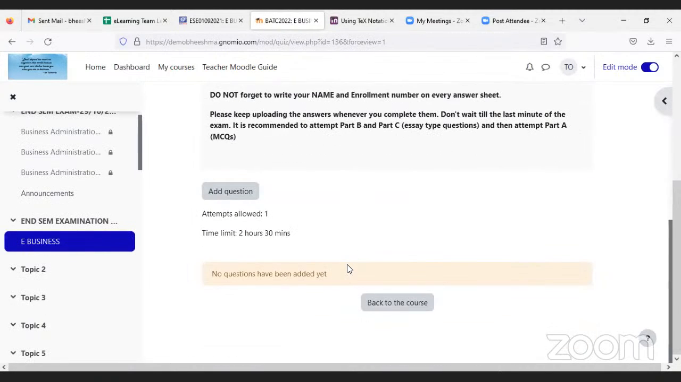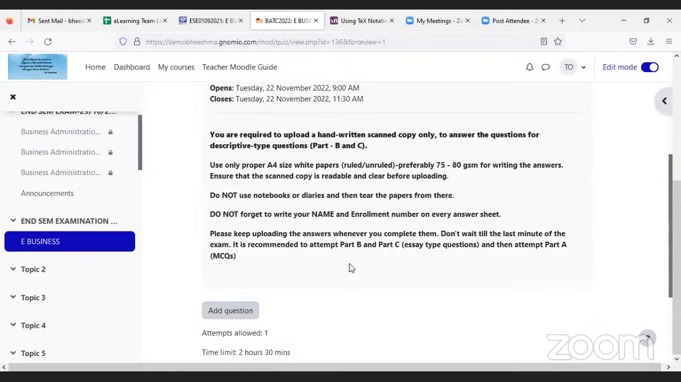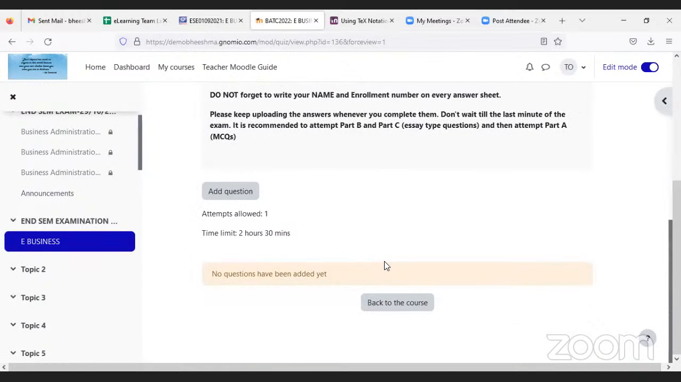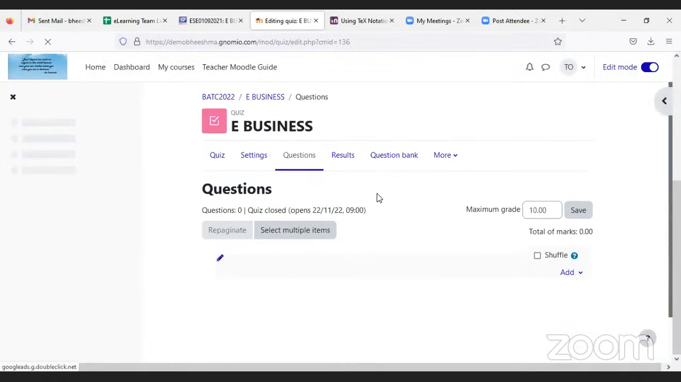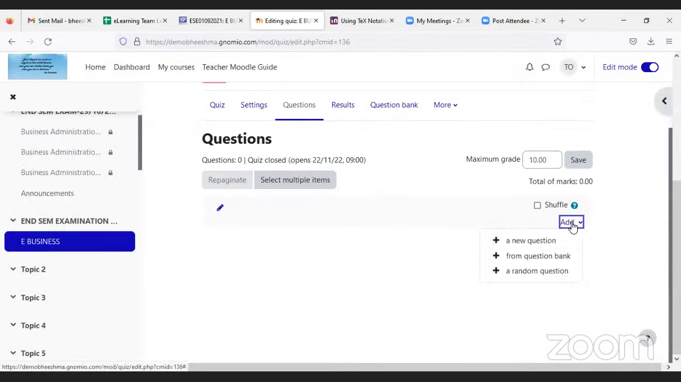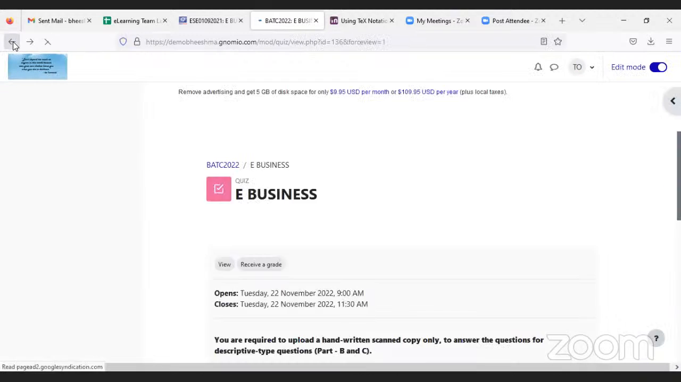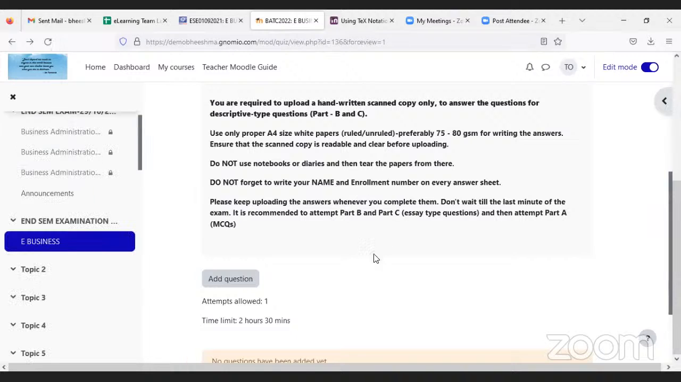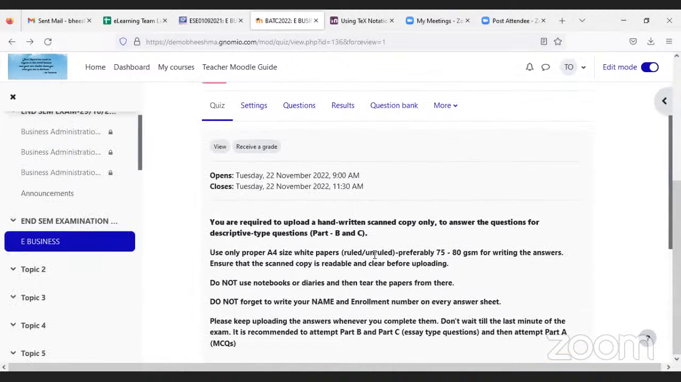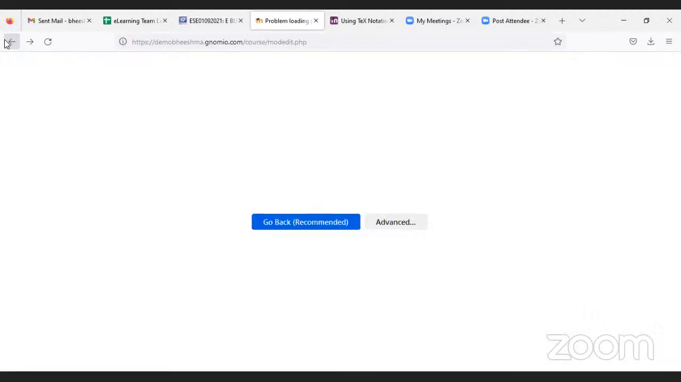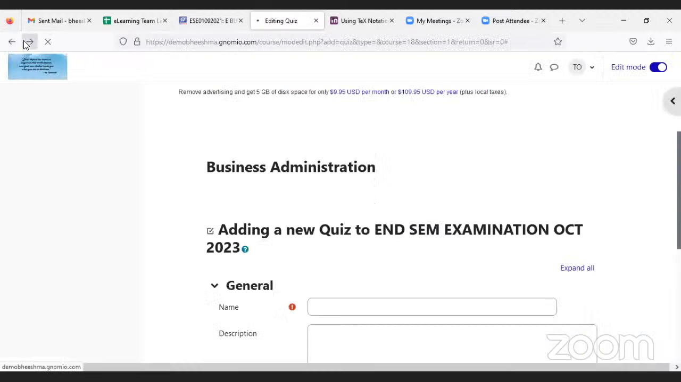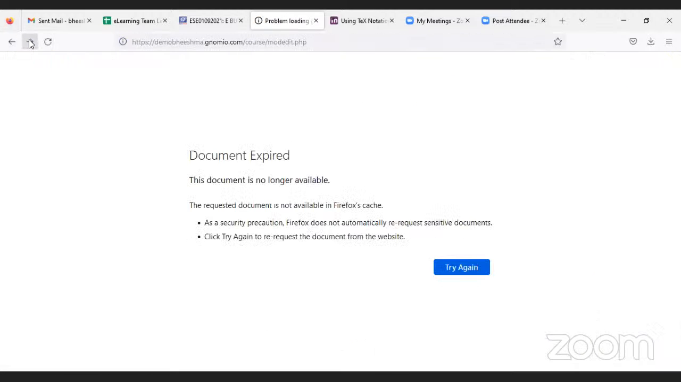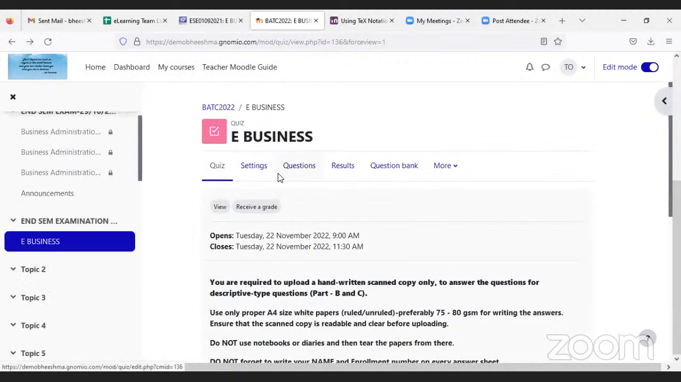Here it says no questions have been added. Now we have to add the questions. Click on the add question button. Can you go back to the course page? Say, for example, you have designed the quiz with all these. Go back to the course page. Upper you have the course page, right? E-business.